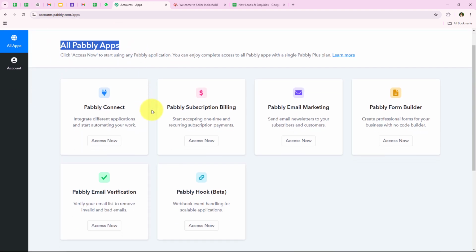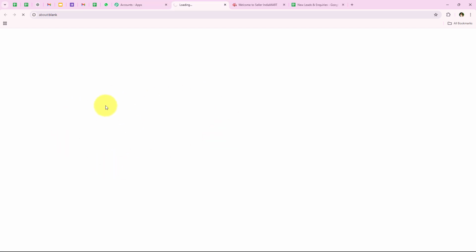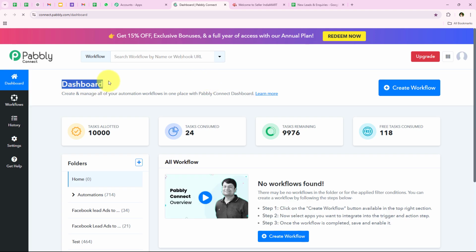Over here, you can see all the tools and applications offered by Pabbly. But in today's video, we are going to use Pabbly Connect because we are connecting different applications, which is IndiaMART and Google Sheets. So I'm going to click on access now right over here to access my Pabbly Connect's account. And as soon as we click on access now, it is opening my dashboard.